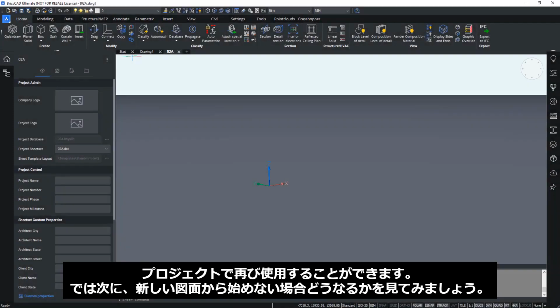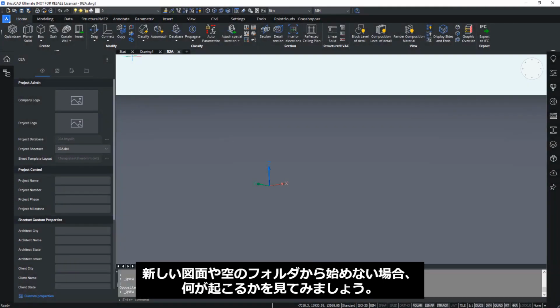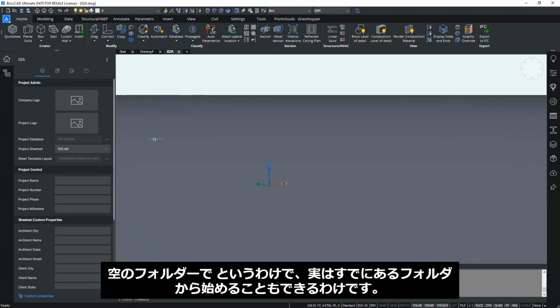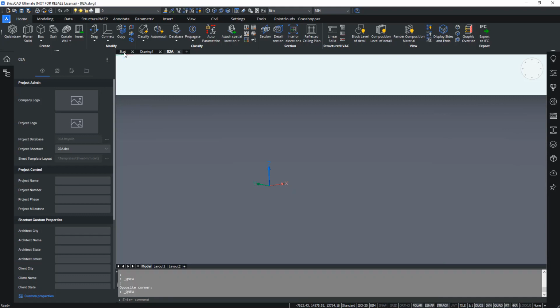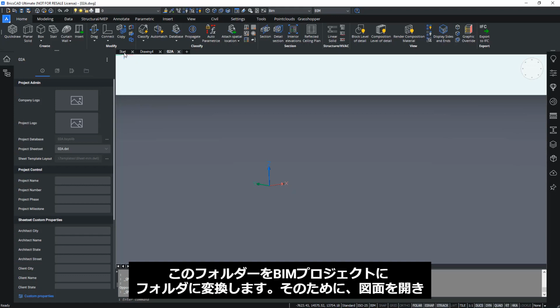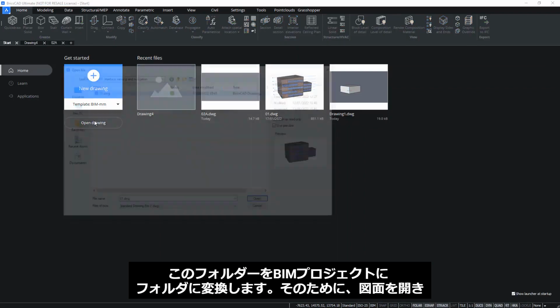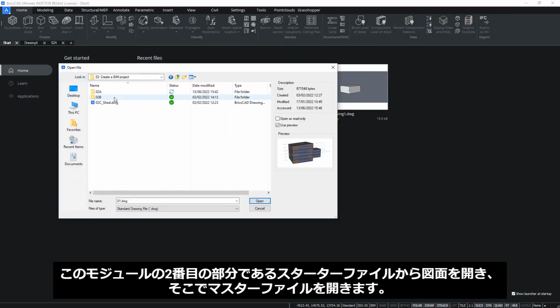Okay, so now let's see what happens if we don't start from a new drawing and in an empty folder. You can, in fact, start from a folder which is already a folder on your machine, but which is not a BIM project yet, and you can transform all of the files inside this folder into a BIM project folder. For that, we open a drawing from the starter files, the second part of this module, and there we open the master file.